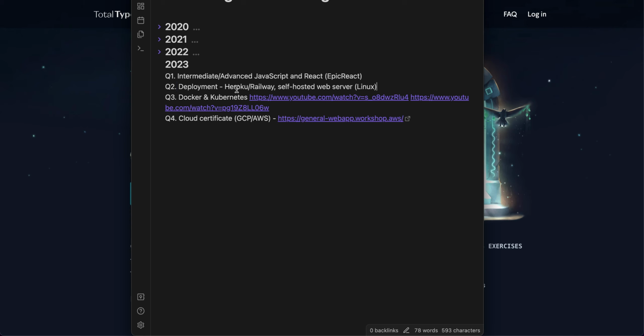So I think I mentioned Heroku or Railway.app, or I might even look at a self-hosted web server on Linux, because I have a Linux machine, I think it's using Ubuntu and another OS on there. And actually for that, I'm creating a web app.